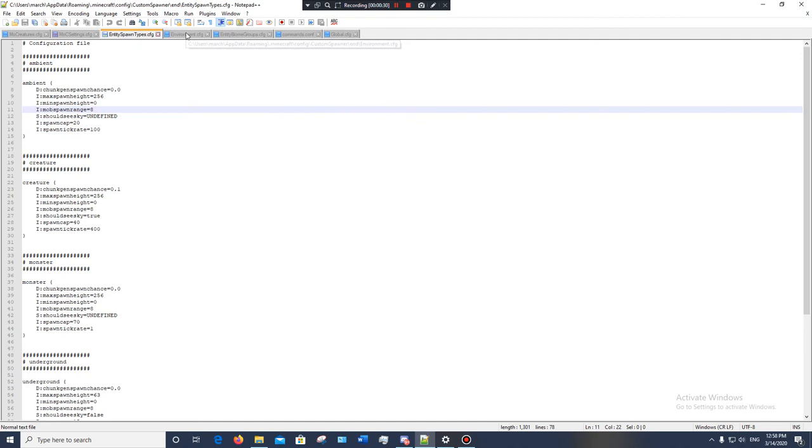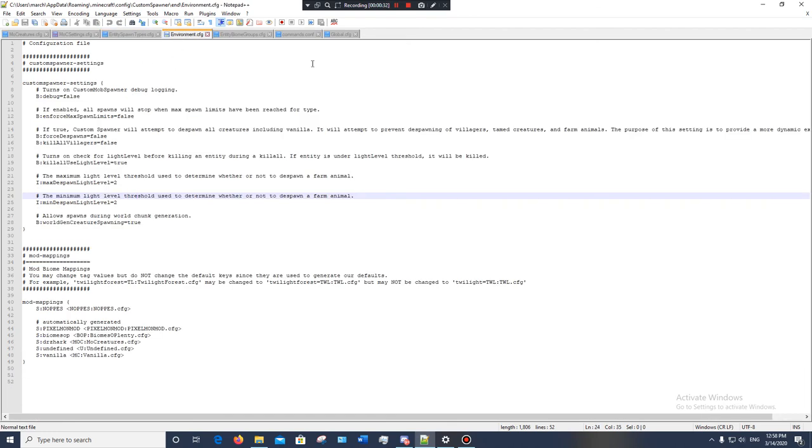And another one of the things we have in the custom mob spawner config, we have environment. Again, this is a lot of other true-false or numerical values. For instance, you can change light level threshold, determining spawning farm animals or world gen spawning, villagers, etc.